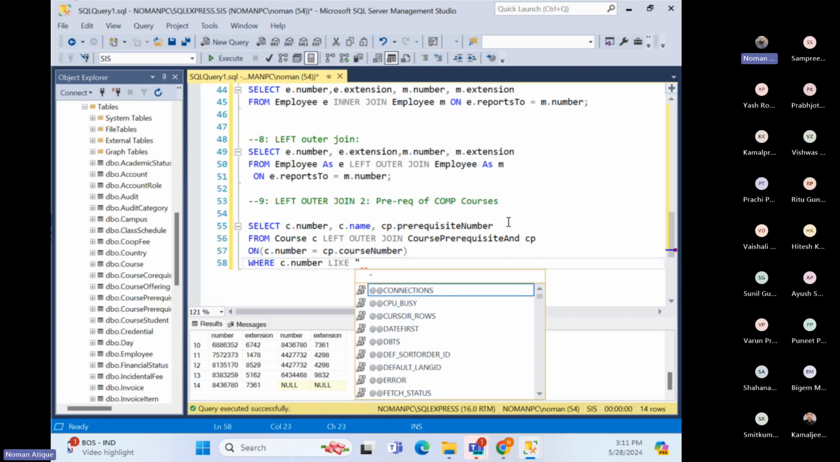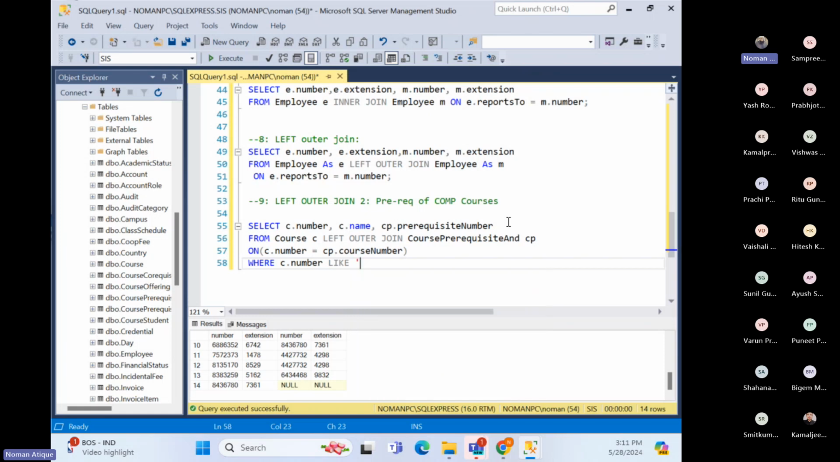I will use the wildcard over here. I will use this comp and which one? Comp percent. So all those C dot number courses should be again comp and anything after that.